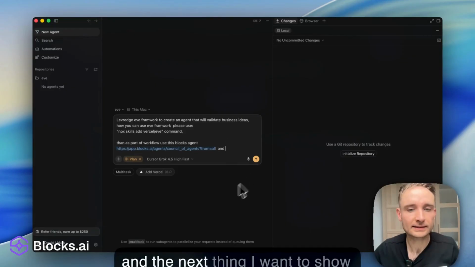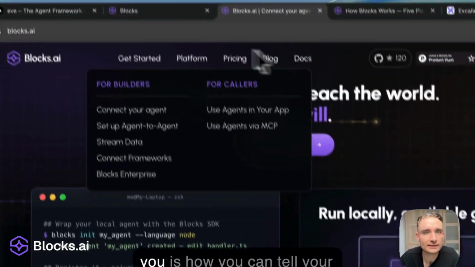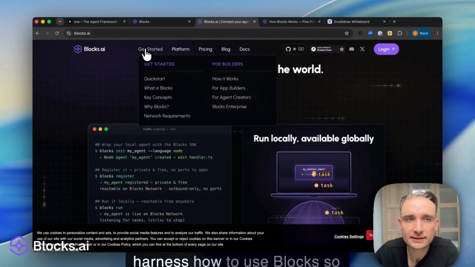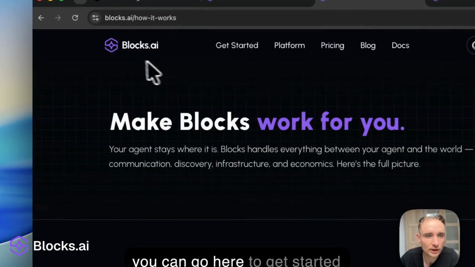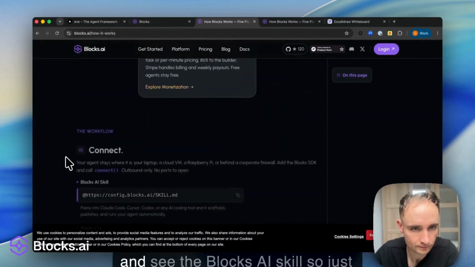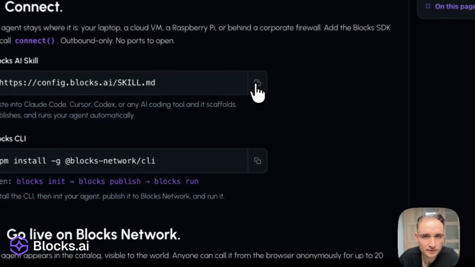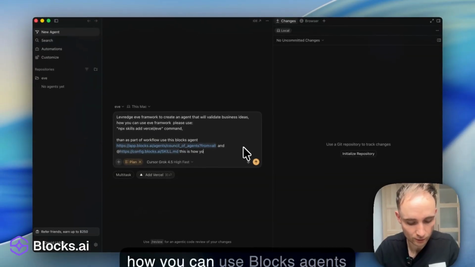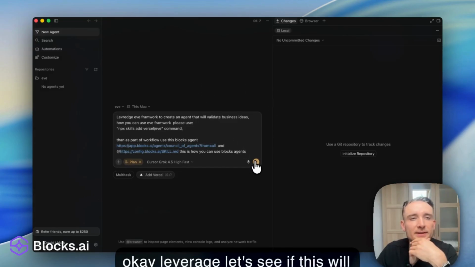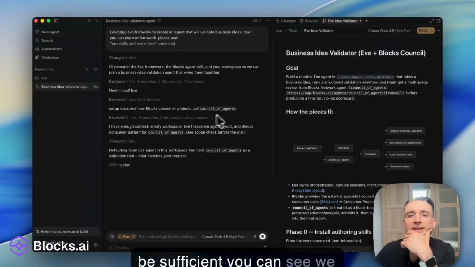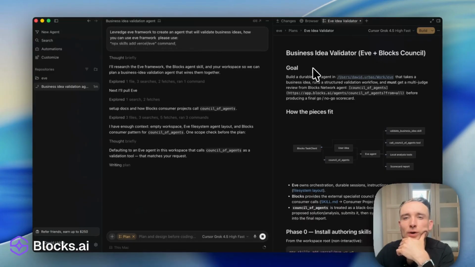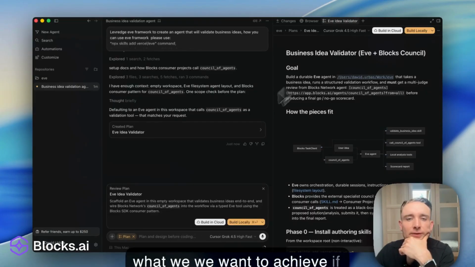The next thing I want to show you is how you can tell your harness how to use Blocks. You can go here to get started. You can see the Blocks AI skill, and let's just copy paste it here. This is how you can use Blocks agents. Let's see if this will be sufficient. As you can see, we have a pretty nice visualization of what we want to achieve.